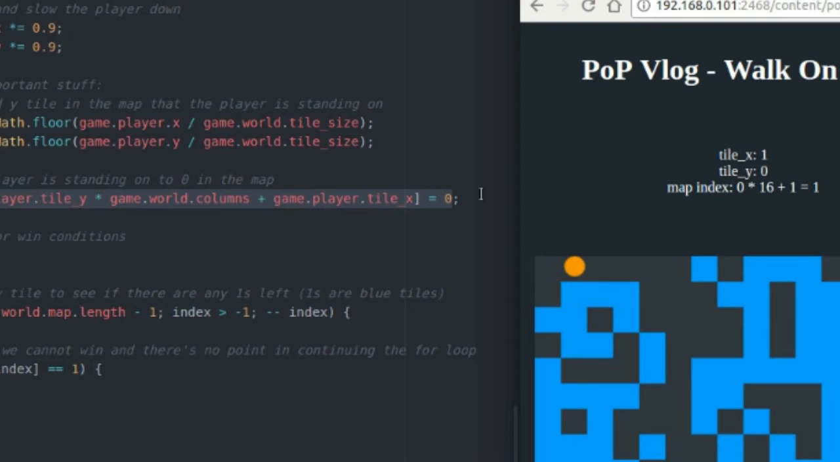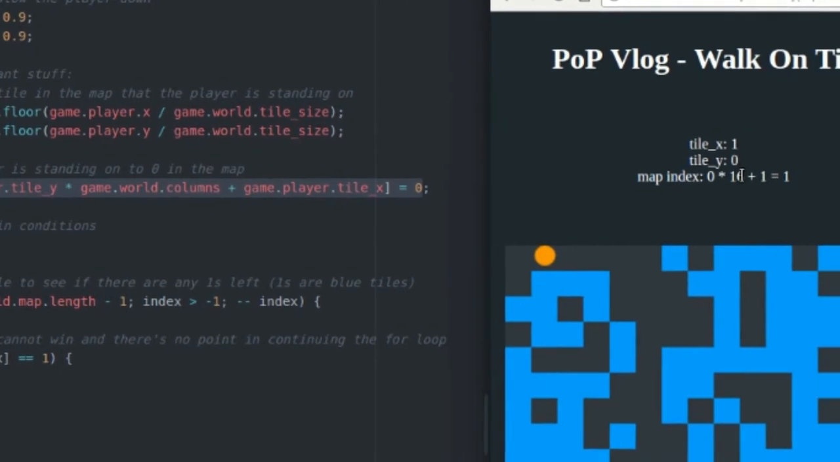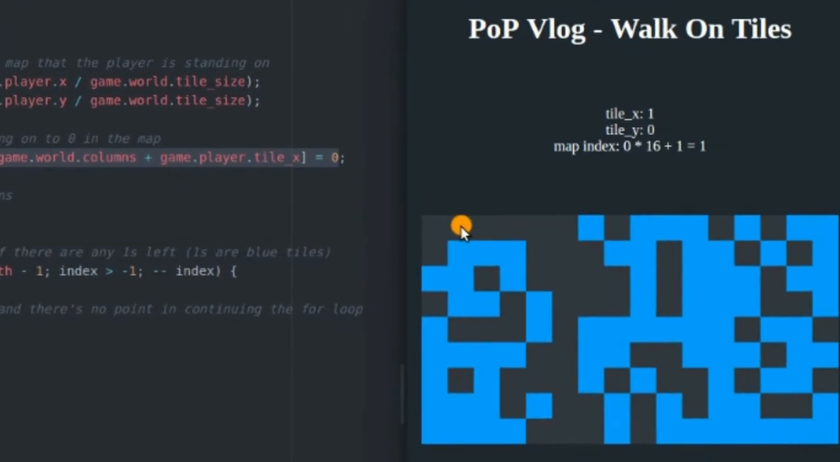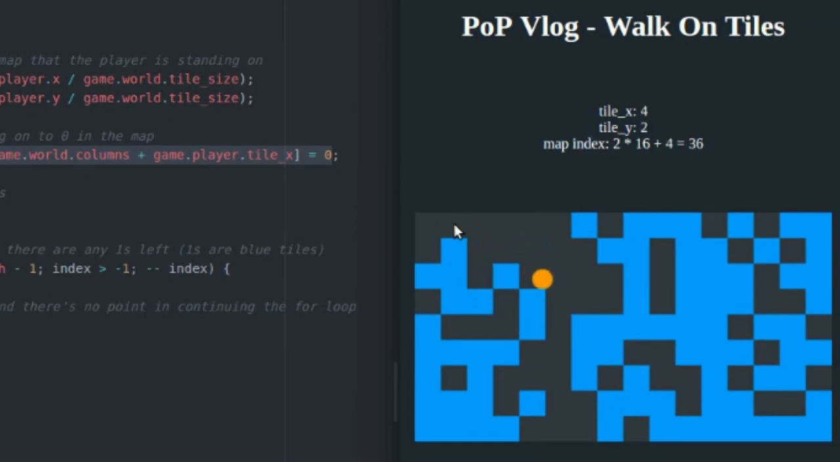But this formula is basically this formula right here. So what's happening is I'm taking the Y tile position of my character, which is 2, so we see 2 right here. I'm multiplying it by the number of columns in my map, which is 16, and then I'm adding the X position of my player character to that to get 37. So I know that right here, my character is over position 37 in my map.